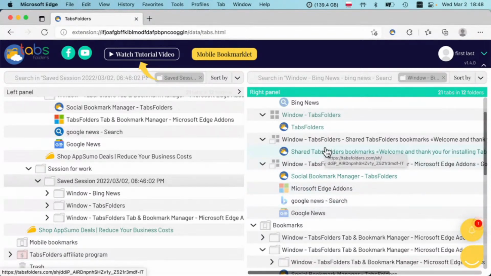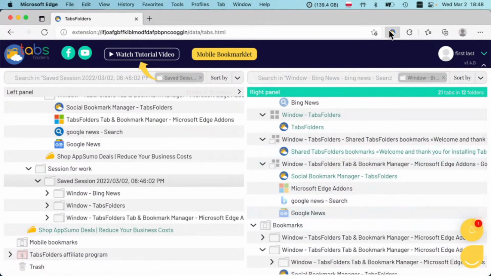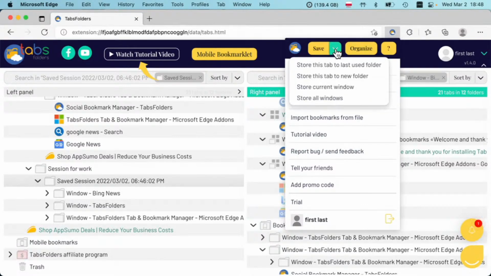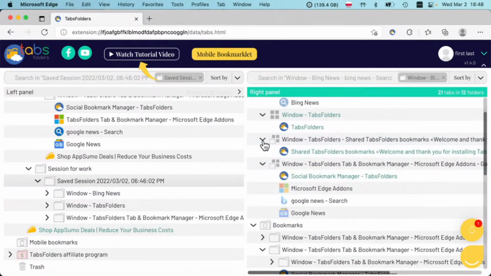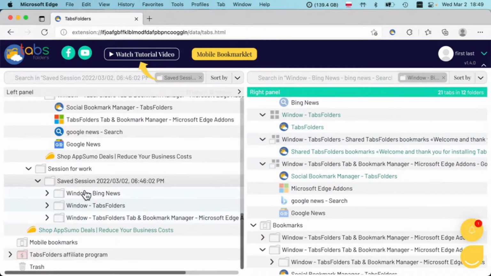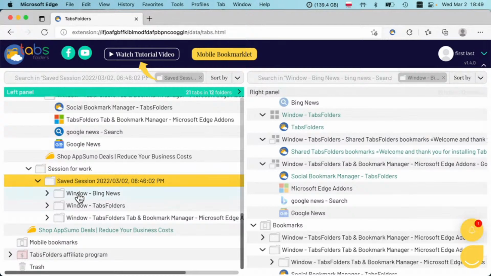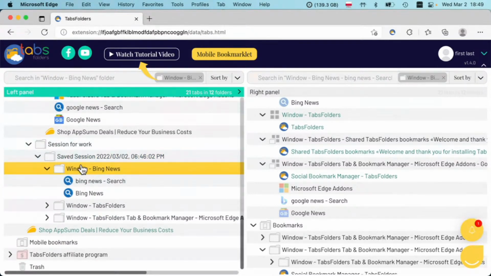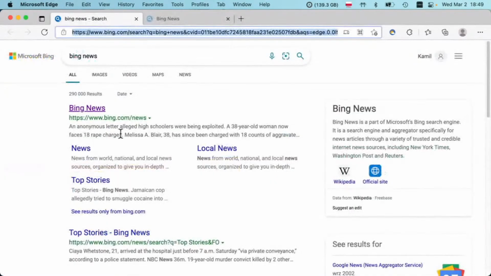So that's a quick overview of how to save bookmarks in tabs folders and how to open bookmarks in tabs folders. We gave you a quick overview of how to open all the folders in a subfolder. If you just want to open one window, just double click on it.